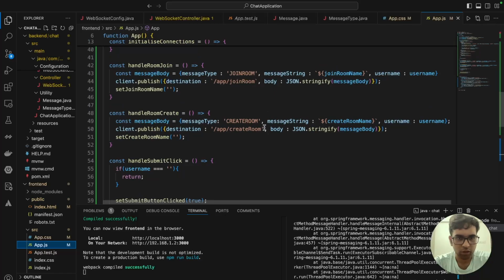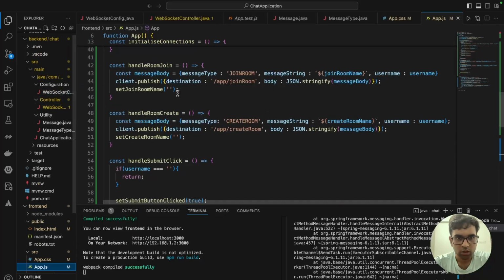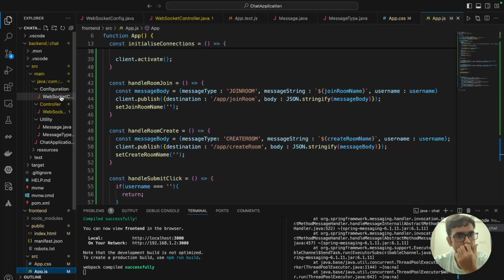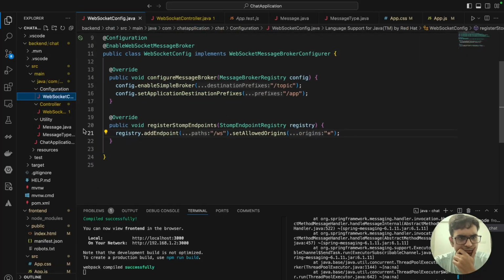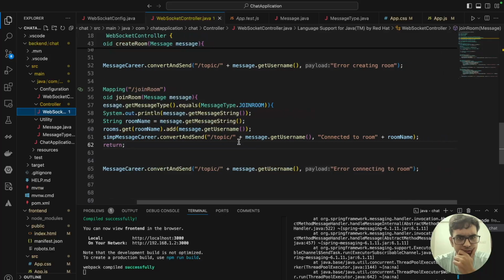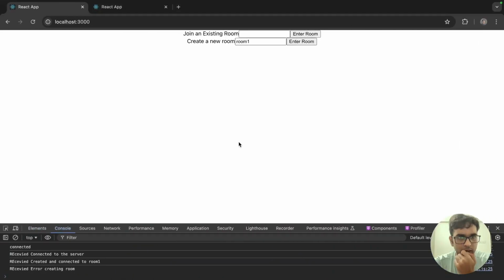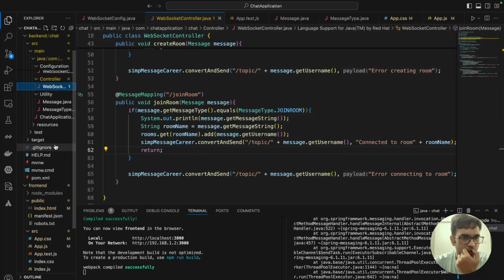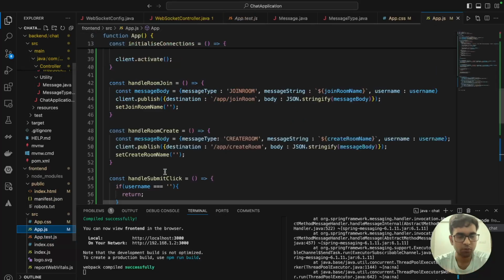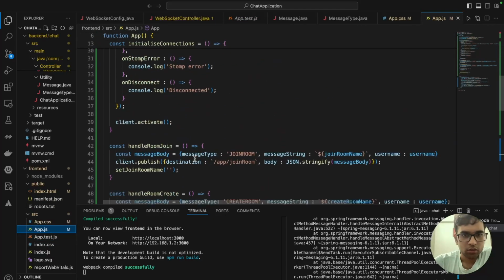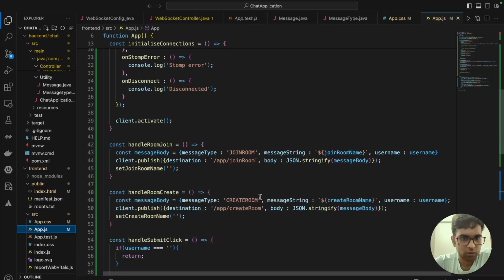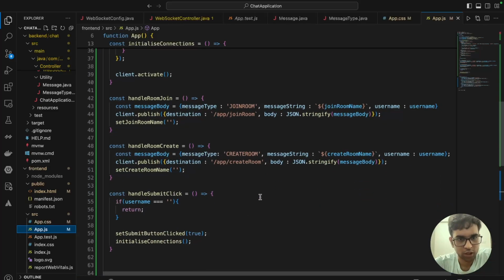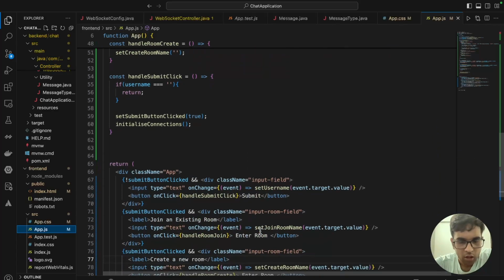Okay, so I guess it's connecting to other rooms. If it is not able to join the room, then error connecting to the room. So I need to handle this error on the other side. Okay, so let's not look at that as of now. Just building the functionalities. Okay, so connections are initialized, handle room join. We're joining rooms, handle room creating rooms.